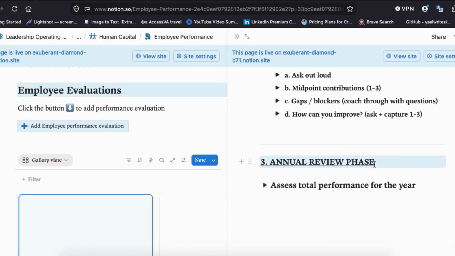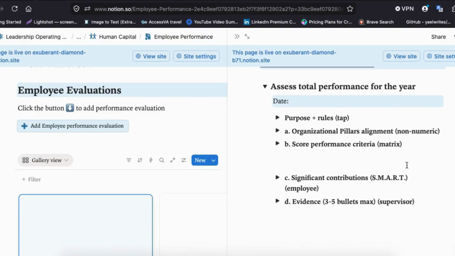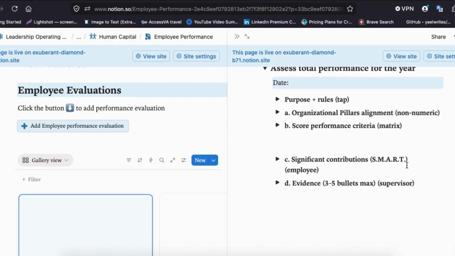Your annual review, this is the big one here. For your annual review, what you want to do is go through the motions as usual. Again, the biggest significant one here is the performance criteria.